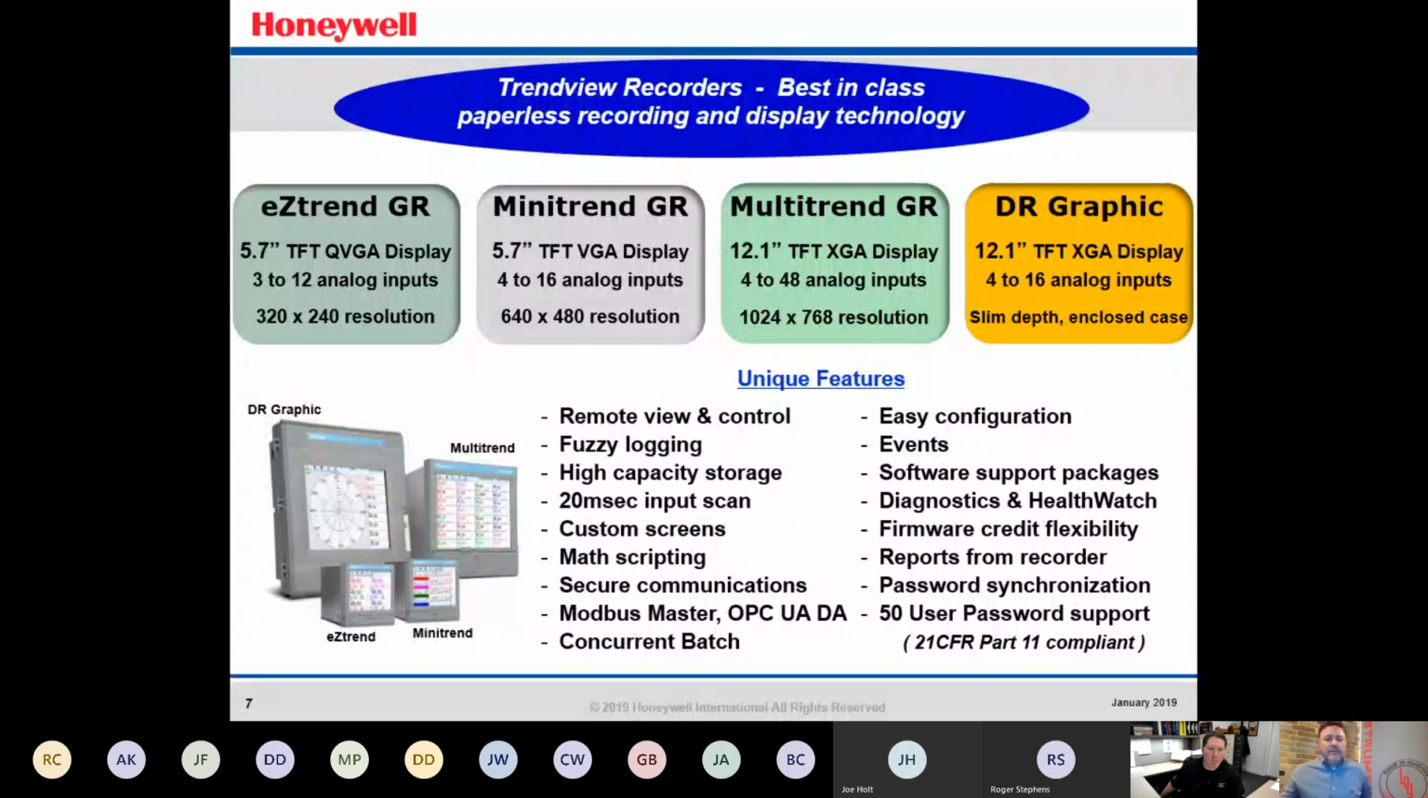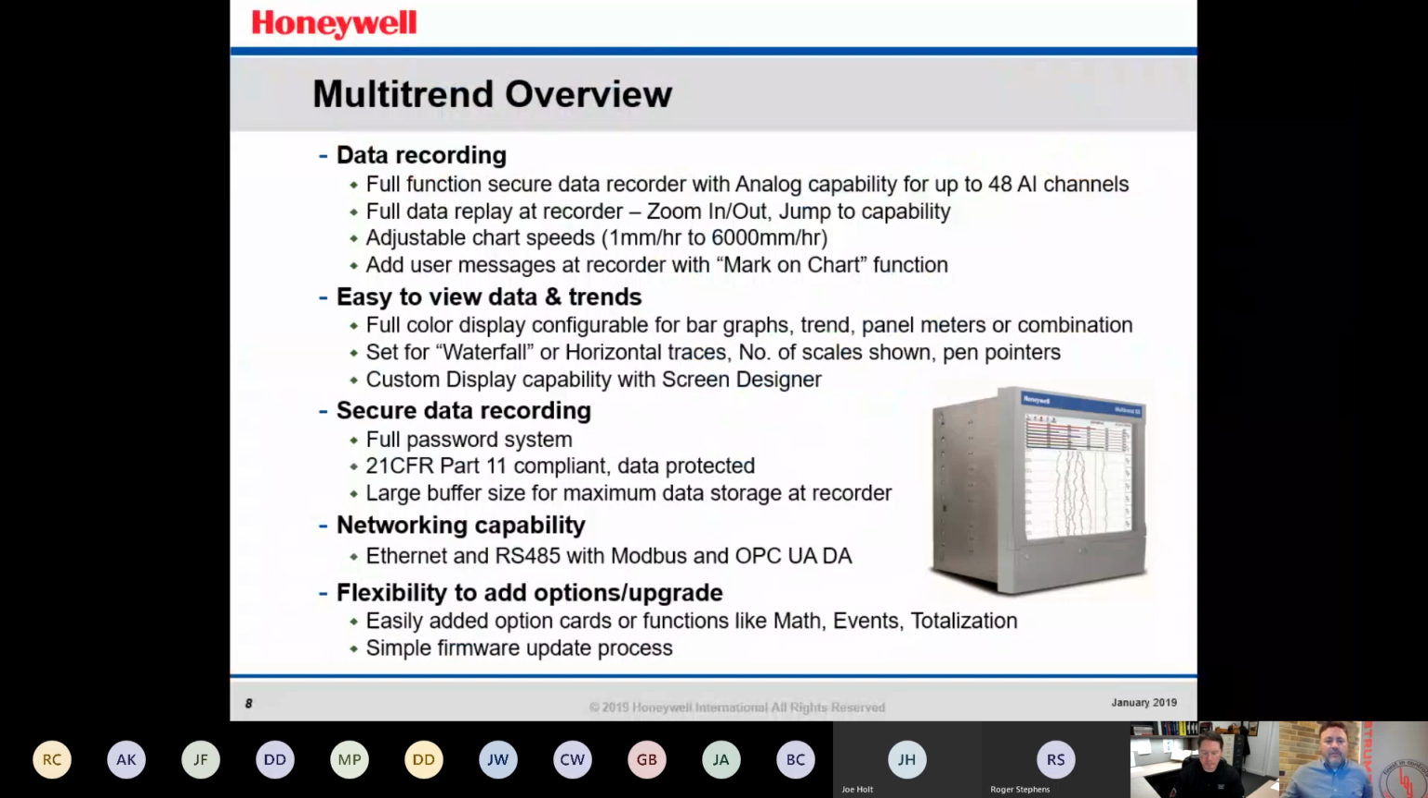So let's look at the Multitrend recorder here. We're going to do a little bit deeper dive into each one of these. So from a data recording standpoint, we talked a little bit about you can have up to 48 analog inputs, which is quite a bit of analog inputs for a recorder. The data recording display allows you the capability to zoom in and out of data. So if you want to get down to that 20 millisecond scan and you want to see that data at that point, or if you want to zoom out all the way to a day or 2 days or even 7 days worth of data, you can do that as well from the front display.